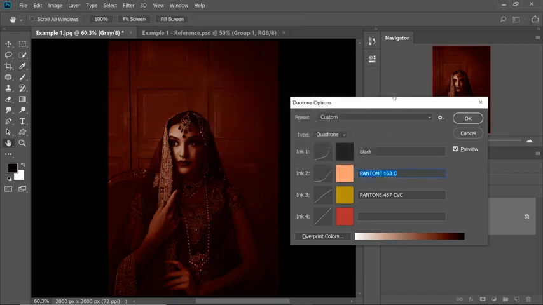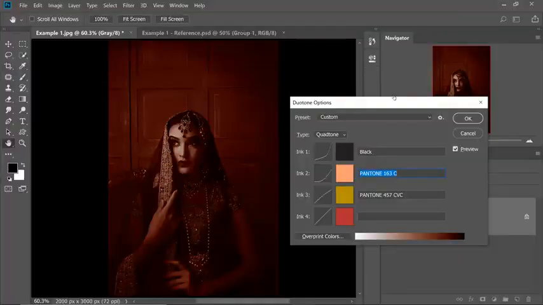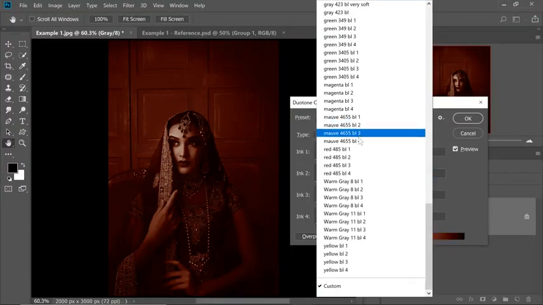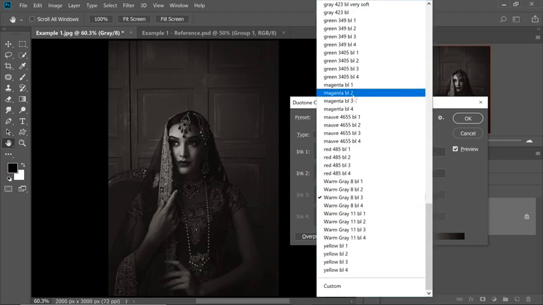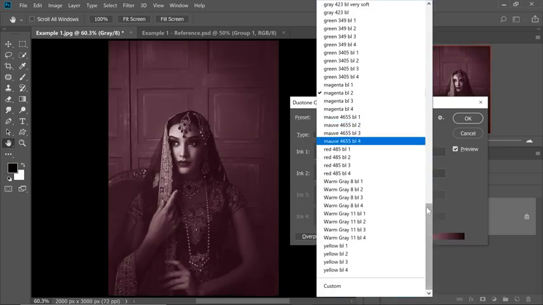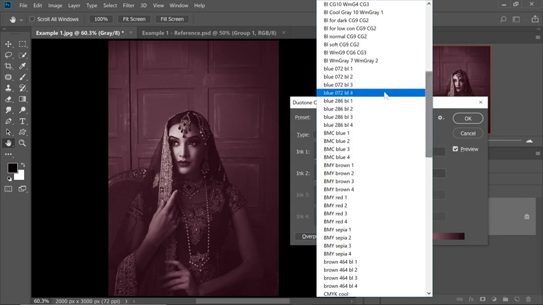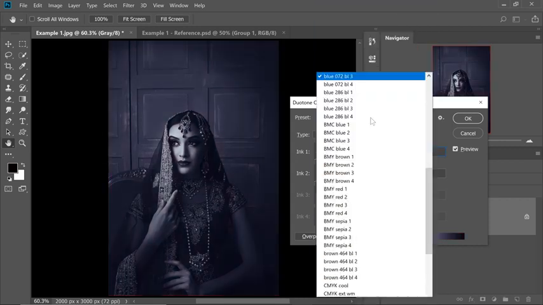But why go so complex? There are other ways to do it in an easier way, like using gradient maps. The only reason why we want to use this is because of these amazing presets. If you go here, have a look at the number of presets you have in here. Warm gray, magenta. These are really amazing. Let's choose this one. I absolutely love that.